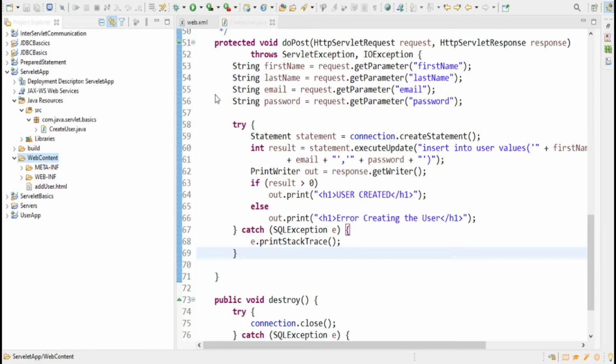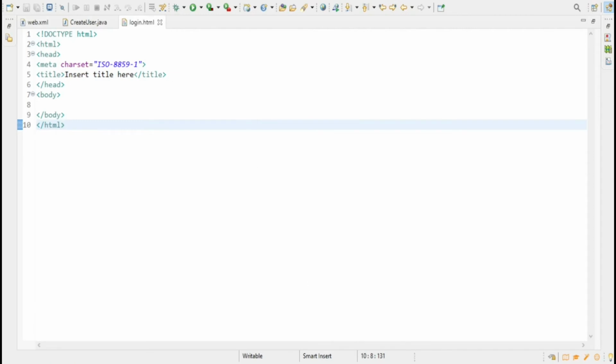Next we gonna create a login page, where we have to log in using the username and password that we added for the user. Right-click on Web Content folder, then click on New, add the HTML file, call it Login. This is going to be a simple HTML page. I will quickly grab this and paste it here.